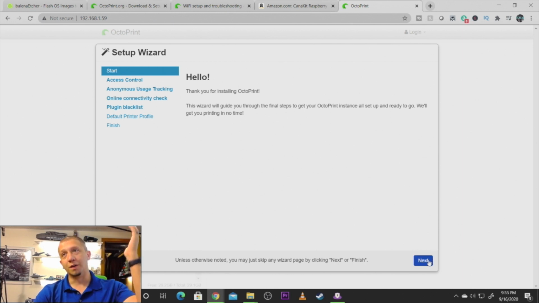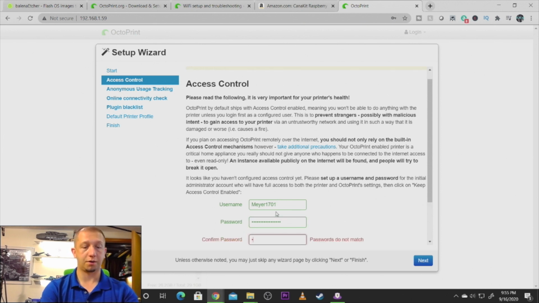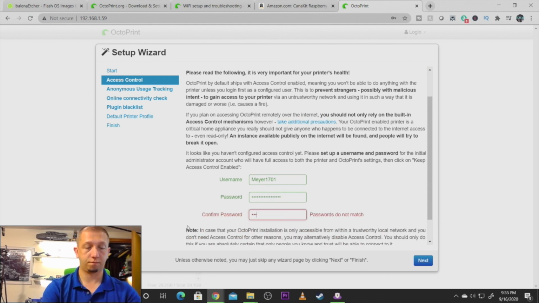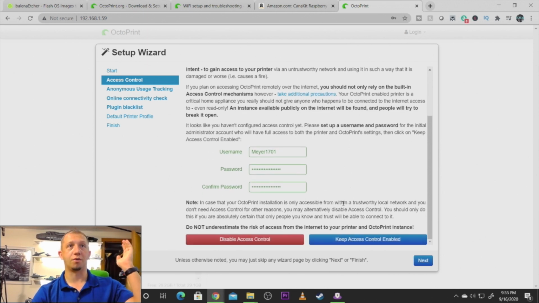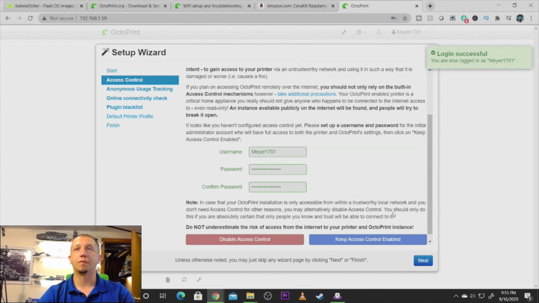So, start. Hello! Next button. So, username. I'm going to put mine in. And my password. And I'm going to confirm it. And it doesn't match. Ha ha! And I can't type. All right, matching passwords. Hooray! I'm going to keep access control enabled. And I'll save that. For now.